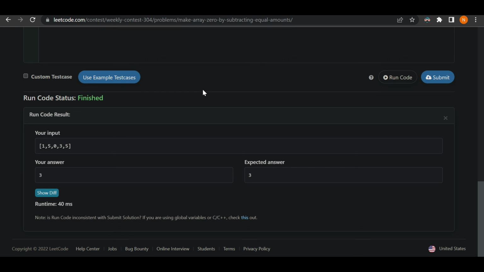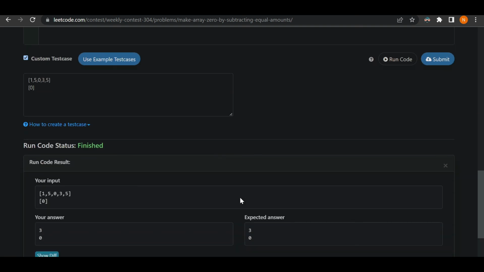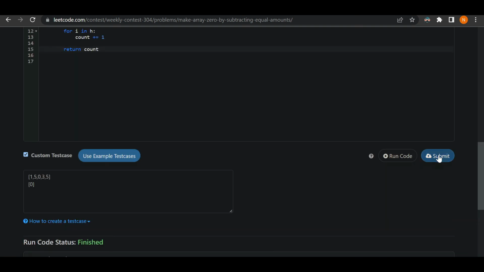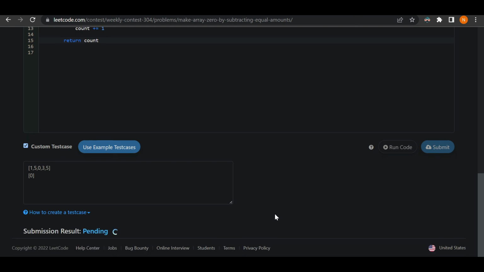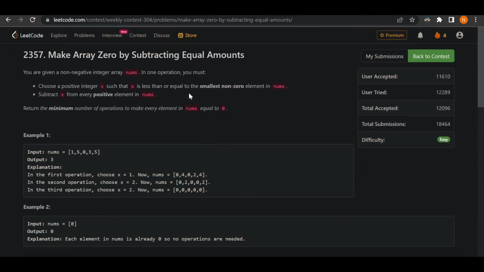Okay, it works. I'll just use example cases just to make sure that it all works right. So it should basically be 3 and 0. Yeah, that's what we got. Let's submit, and that's it. It's accepted. So that's how you solve this problem.